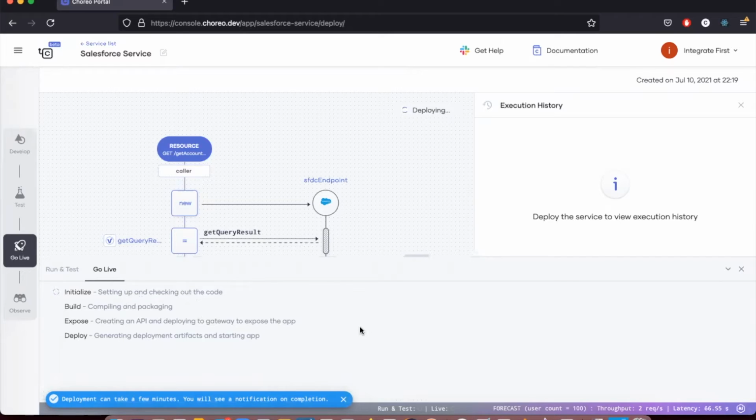While the deployment process is going on, let me explain the difference between deployment and publishing the APIs to the developer portal. Deploying the API will make your API available to the outside. So you can call your API using the token provided from Choreo.